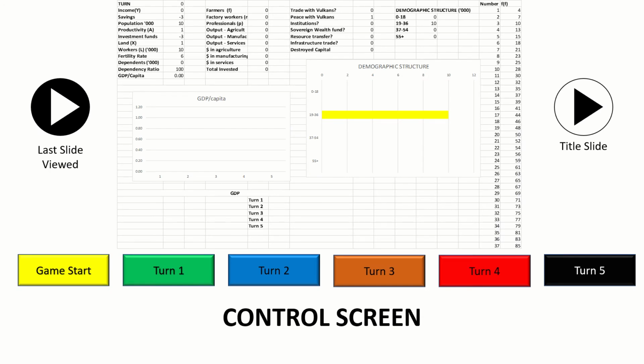And then that brings us to this control screen. The control screen is where you're going to be spending most of your time, and it's really what's giving you all the detailed information about how your little economy is going.